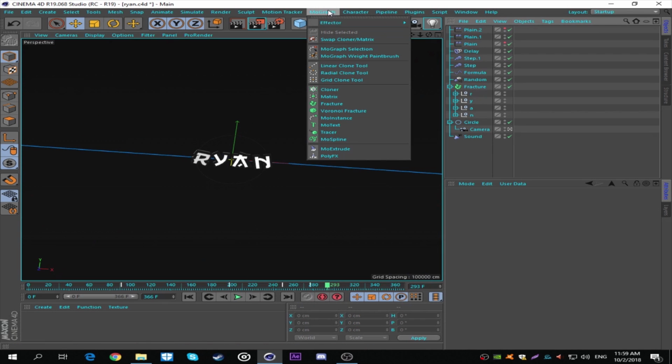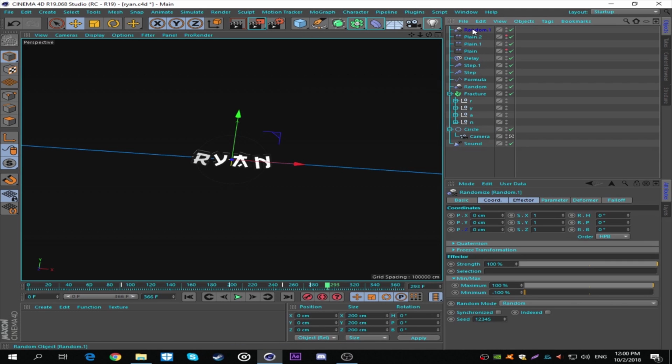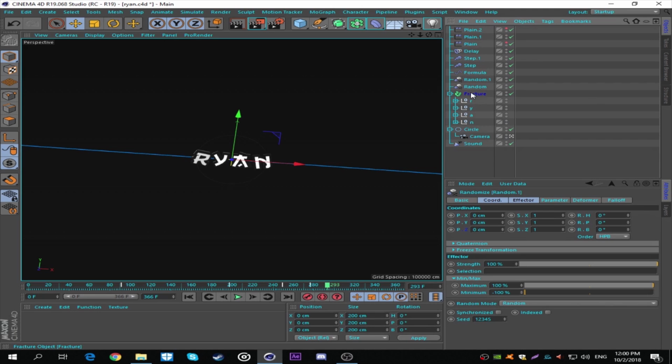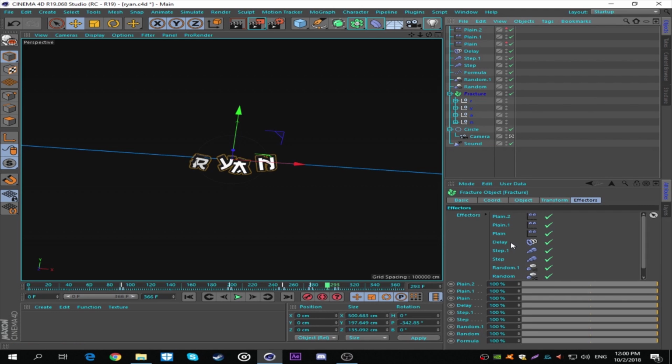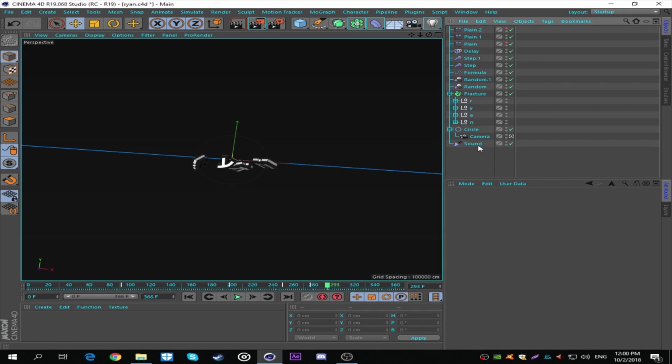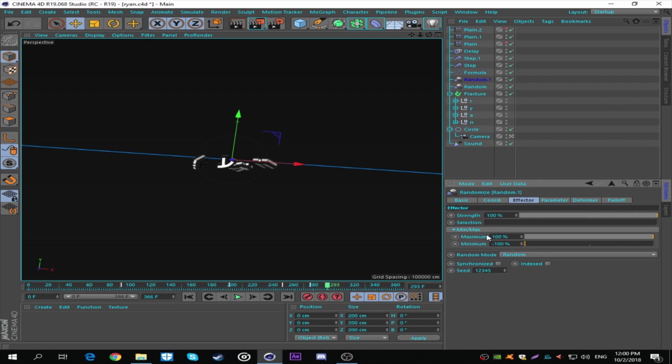For this part here, I will make a random. Go to MoGraph, vector, random. Put in the fracture. Go to parameter, remove position 50 50 50. Go to rotation, make rotation H 60, rotation P 60, and rotation B 40. And go to effector, make strength about 500, and just play with the seed until you get a random you like.